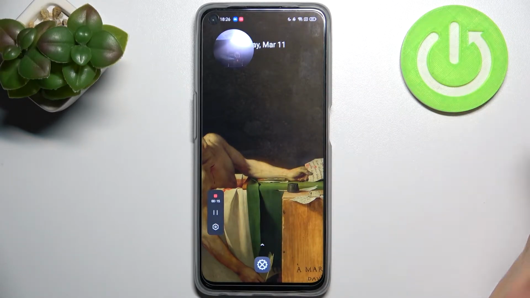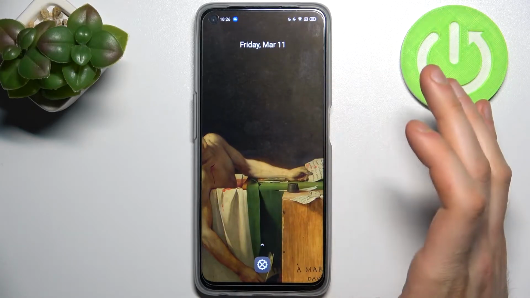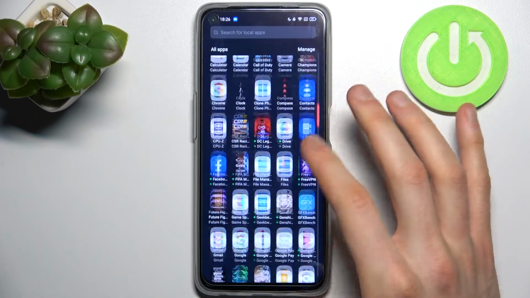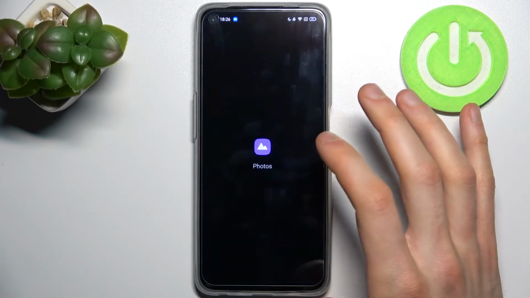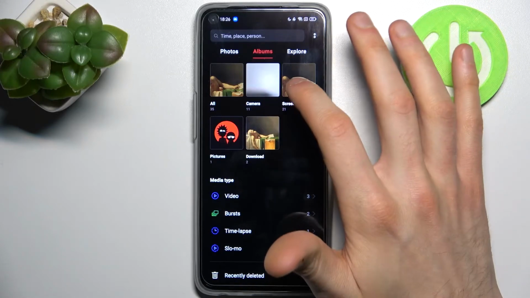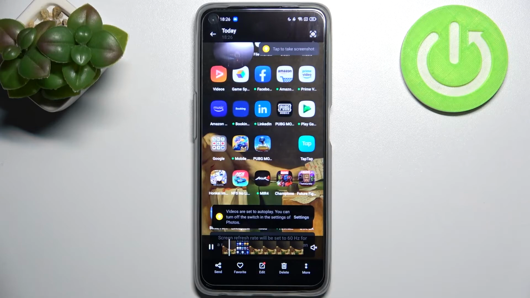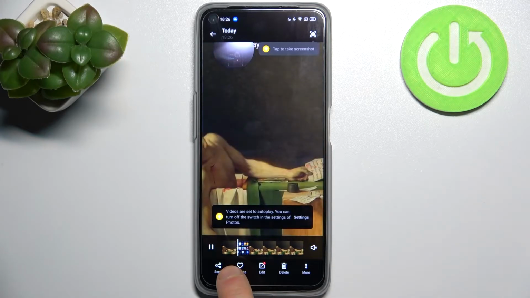In order to stop recording, tap on the red button once again, and after it will be saved to the gallery, to the album, screenshots, and here is our recording. And from here you can share, edit or delete this recording.